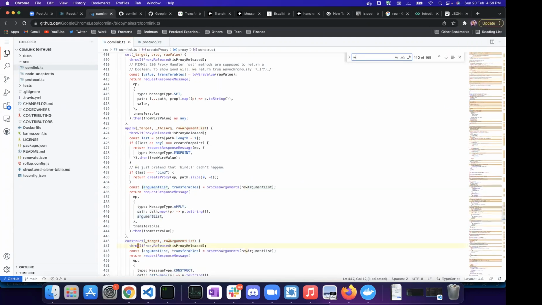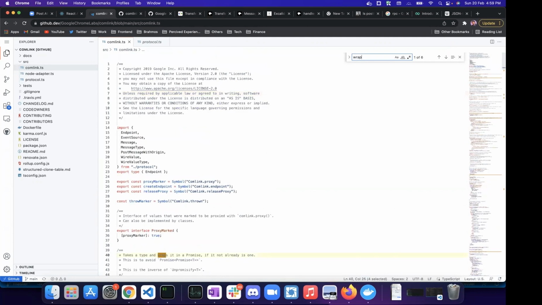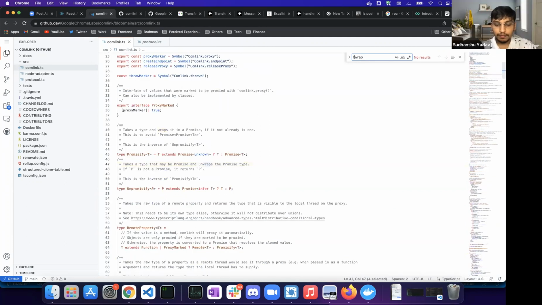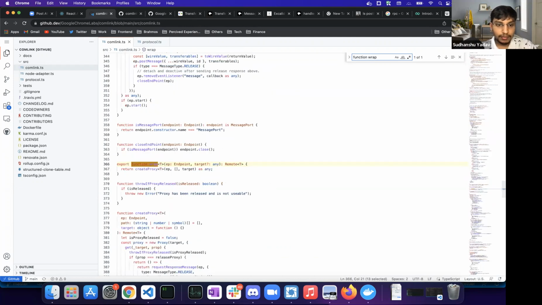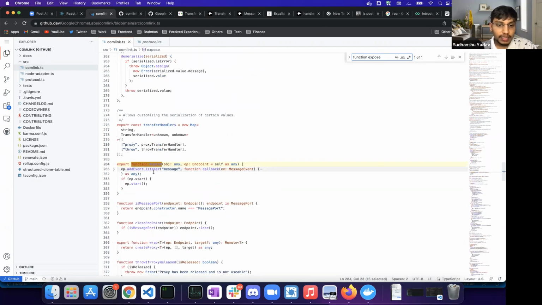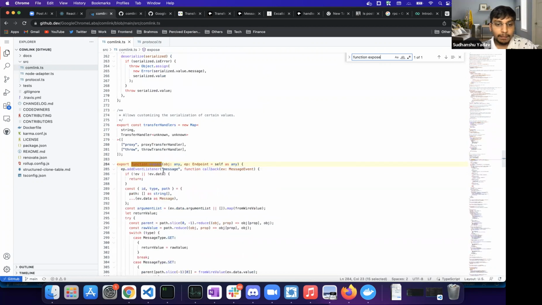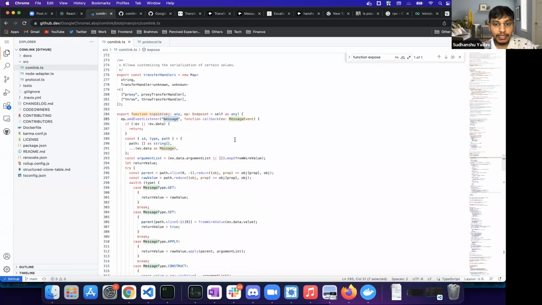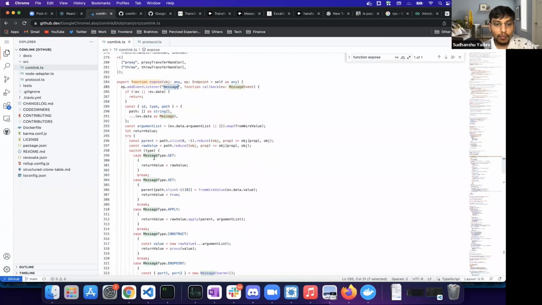And let's see wrap as well. Wrap function, wrap, not wrap, expose. In expose, as I mentioned, nothing special is happening. It is just, whatever worker is there, it is attaching an event listener on that, and based on whatever message you are passing, it is figuring out what type of message it is, whether it's a get.